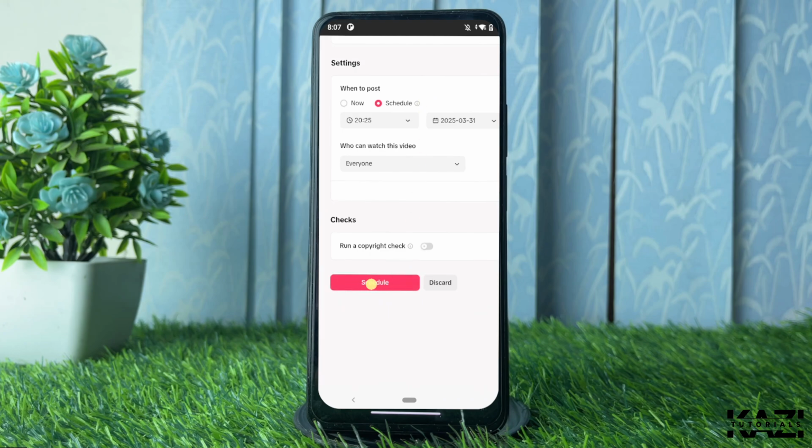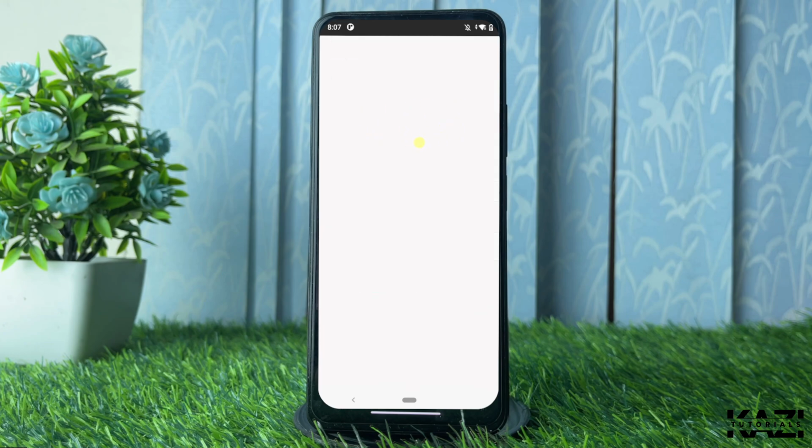So as you can see, it is available. So once you have done it, simply go and tap on the schedule, and the post will be scheduled at the specified time. So that's how you can simply schedule post on TikTok.